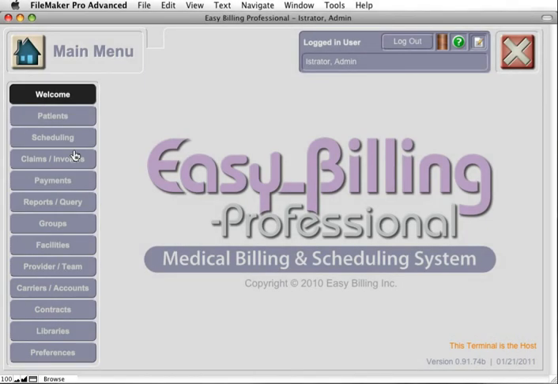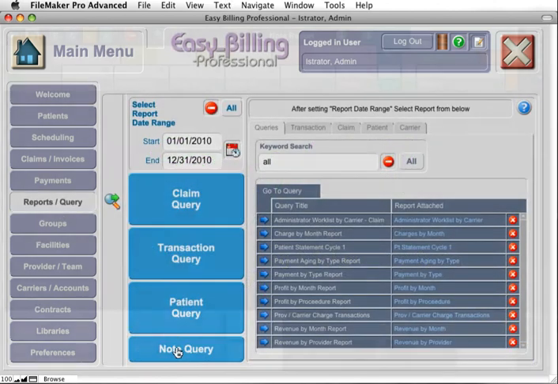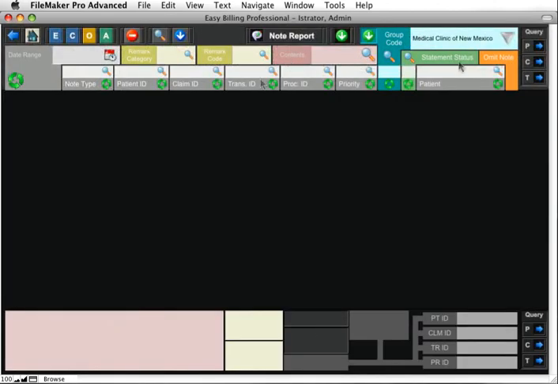In this video, we're going to take a look at the Note Query. Begin, we'll click on Reports and Query, click on the Note Query button. The Note Query allows us to search notes if we wish to search by a patient name or some contents within the note. In this case, we'll just search based on a name. In this case, we're going to search for Cassidy.